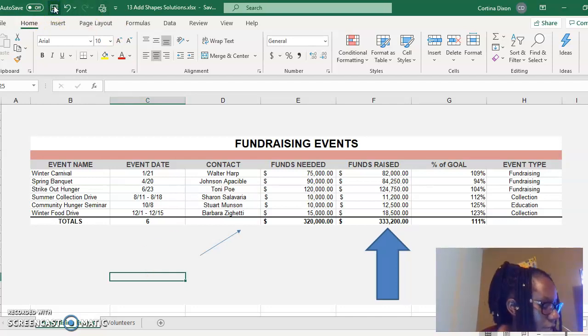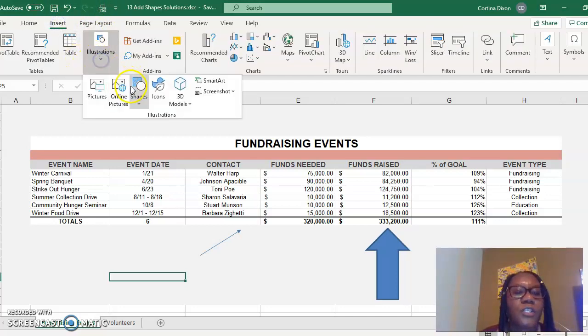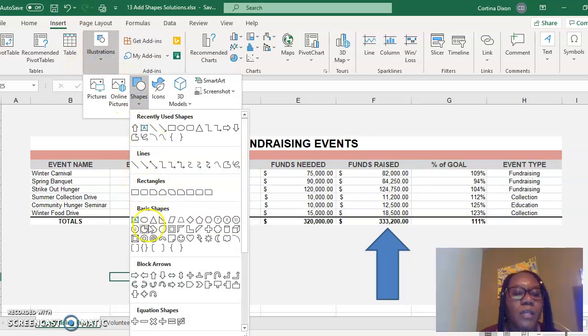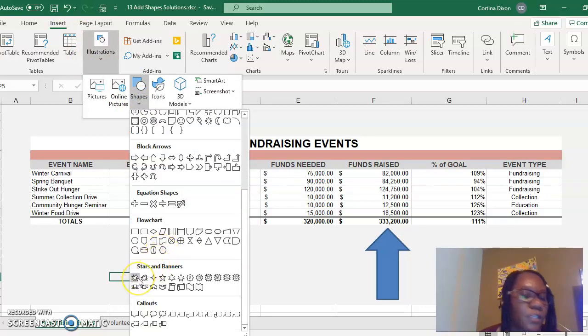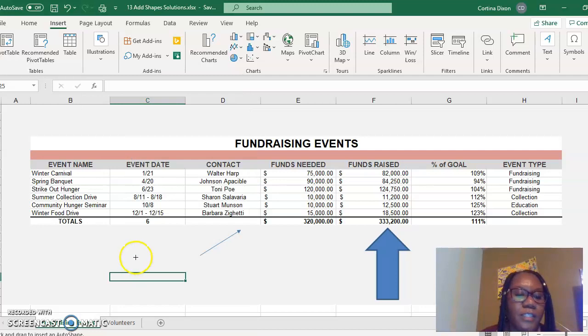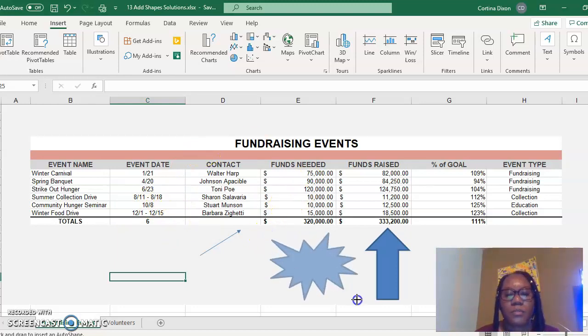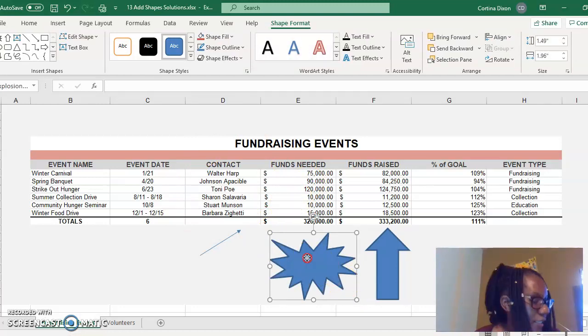Now I'm going to add another shape. This time it's going to be from the stars and banners section. So go back to insert, illustrations, shapes, stars and banners. I'm going to have to scroll down, and it tells us to choose the explosion 1 shape, which is the first shape in the category. So I select that, and they want us to draw it in the funds needed column. So I click here and draw.